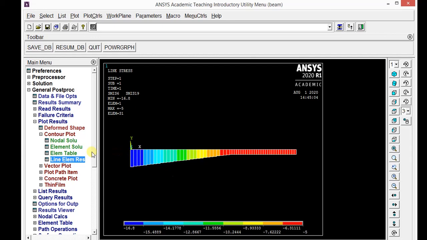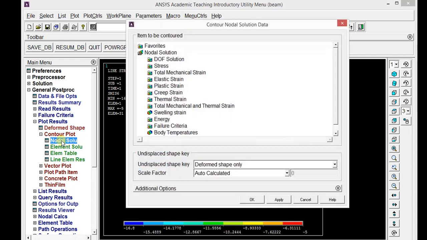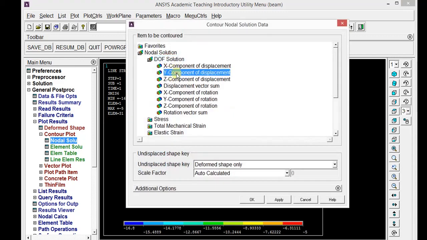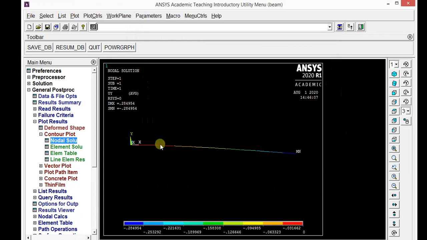Now suppose we have to plot the deformation, then you can click on nodal solution, degree of freedom, and deformation in y component. Okay. So you can see here the beam will get deformed and its value at this point is shown by the color code. So blue color is shown as minus 0.2849, and this minus sign is due to the downward deformation, and at this end the value is 0. So this is the color graph which will be shown, and these values according to the color codes. Node number 1 is fixed, so there is no deformation.